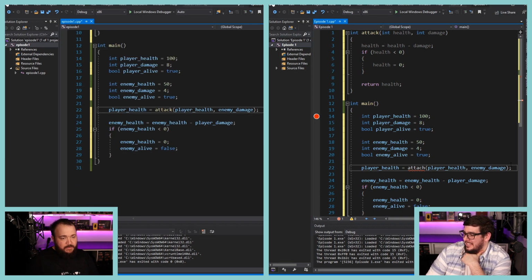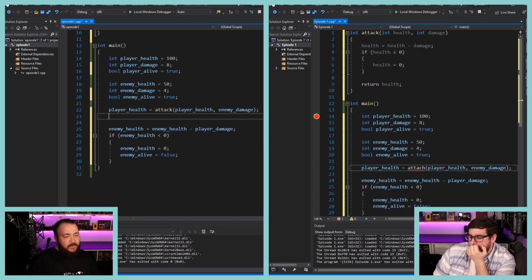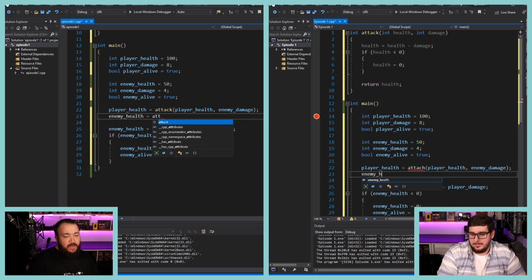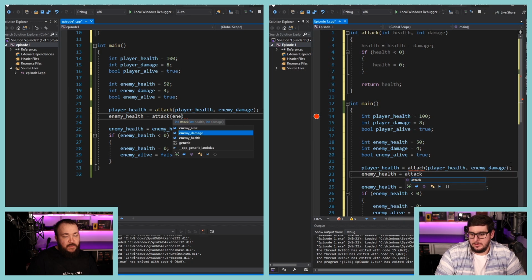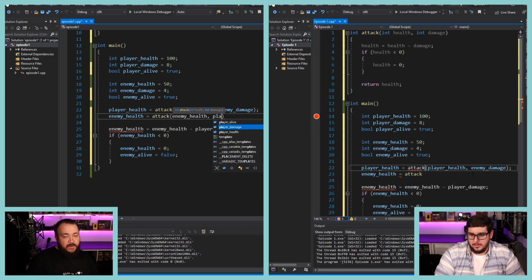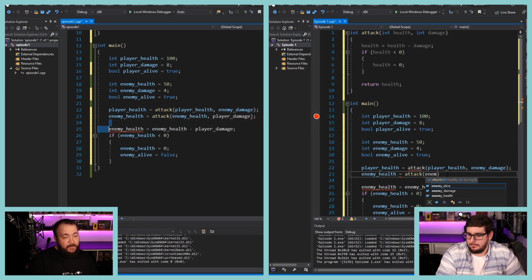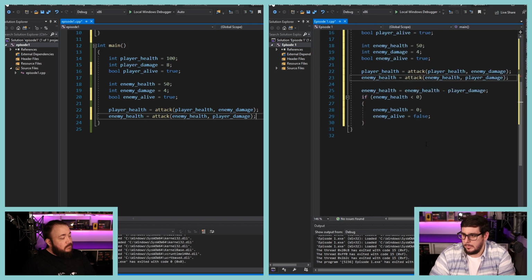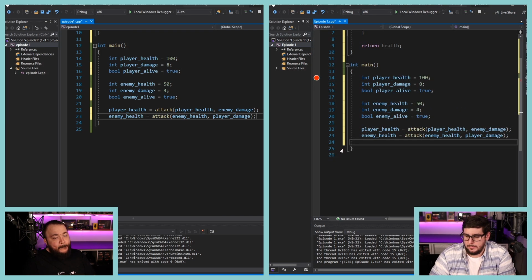So let's do the same thing for enemy health. So we have enemy health is equal to attack of enemy health and player damage. And we can actually delete the last part here. Great.